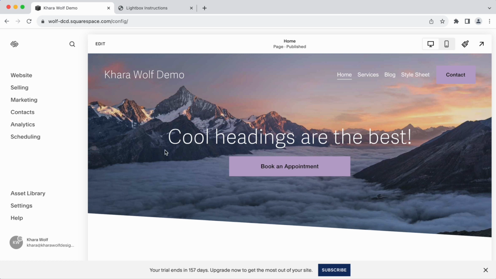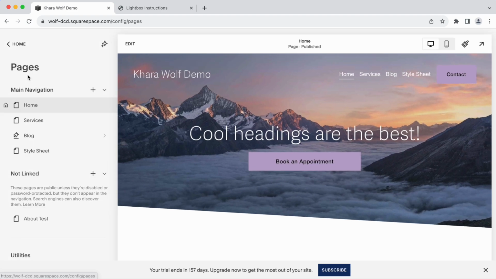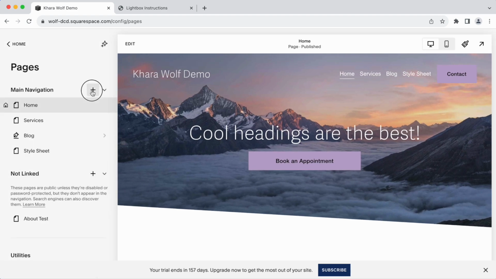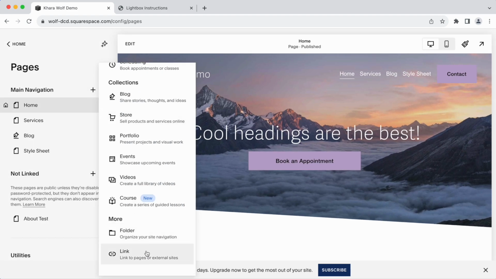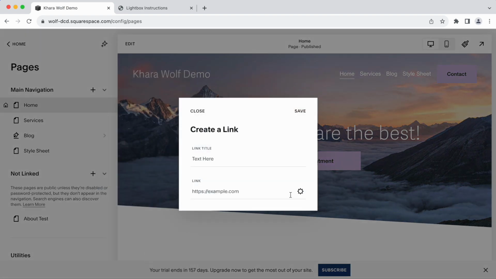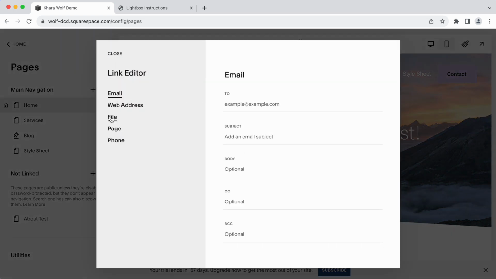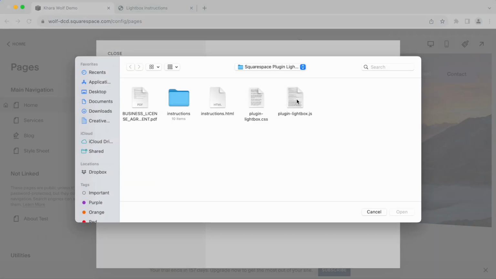At the time of recording, we can't upload files to the asset library, just images and videos. So we're going to do a little workaround. Click website, click the plus button. We're going to scroll down and click link. Now we're not actually going to add a link, but we can get to our files this way. Click on the gear icon, click on file. If you've uploaded files before, it'll show up here. I haven't uploaded any, so we're going to do these two files right here.